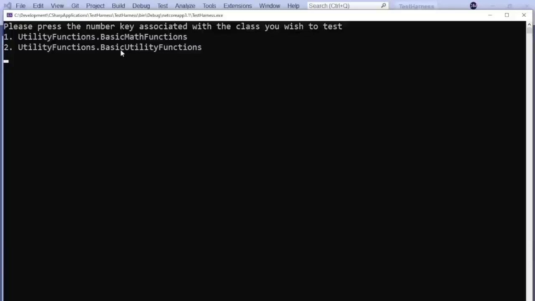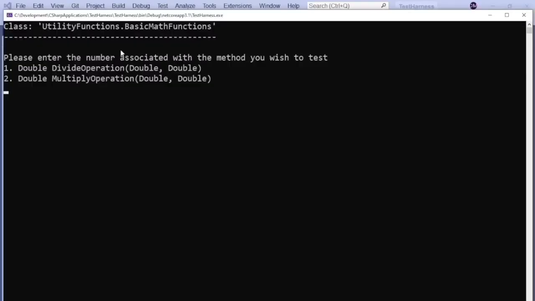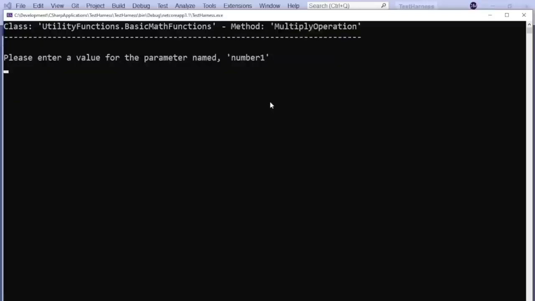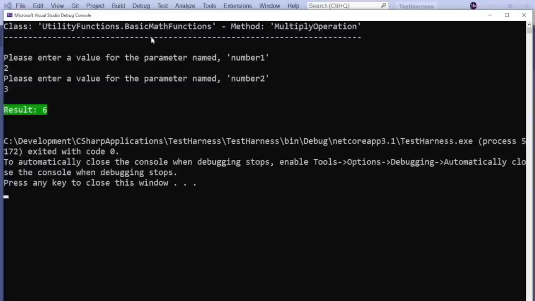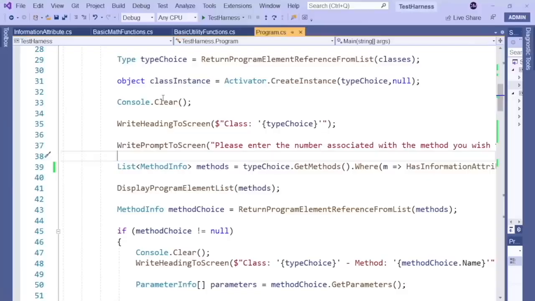If we select the basic math functions class from our list of classes, we can see that its methods that are not decorated with the information attribute custom attribute have been filtered out of the relevant list. Great! Let's also include functionality to appropriately output to the console screen the description property value of the information attribute custom attribute for our relevant program elements.